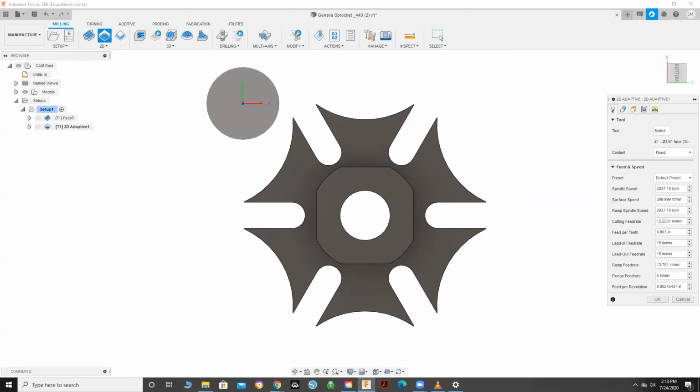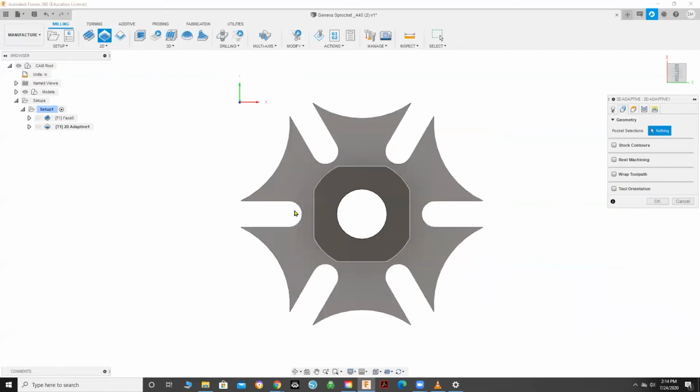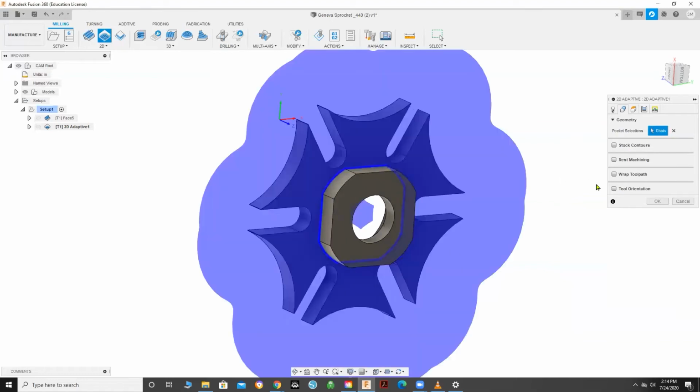That is the 3/4 inch face mill, tool number 1. Feeds and speeds are set up, so click on the next tab and select this contour here. As you can see, I can click on the face, but that will drastically increase my tool path.